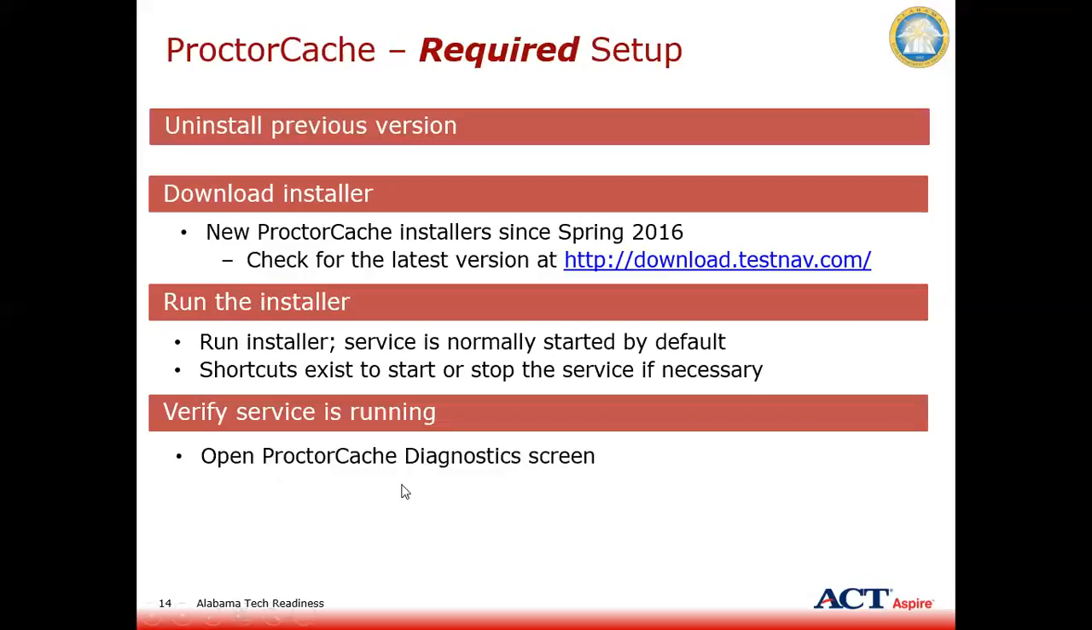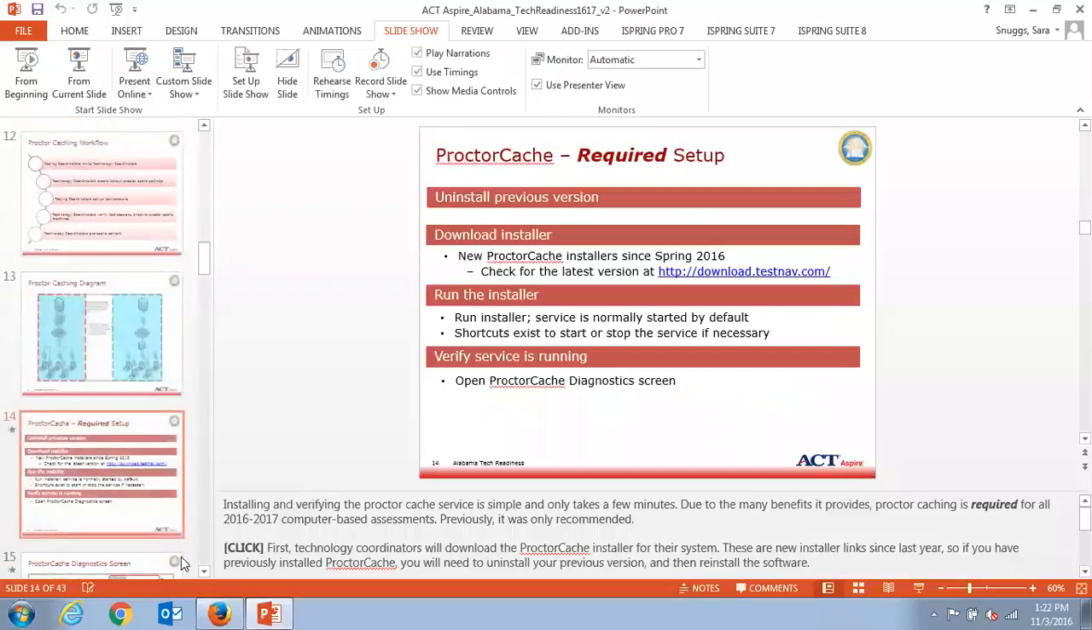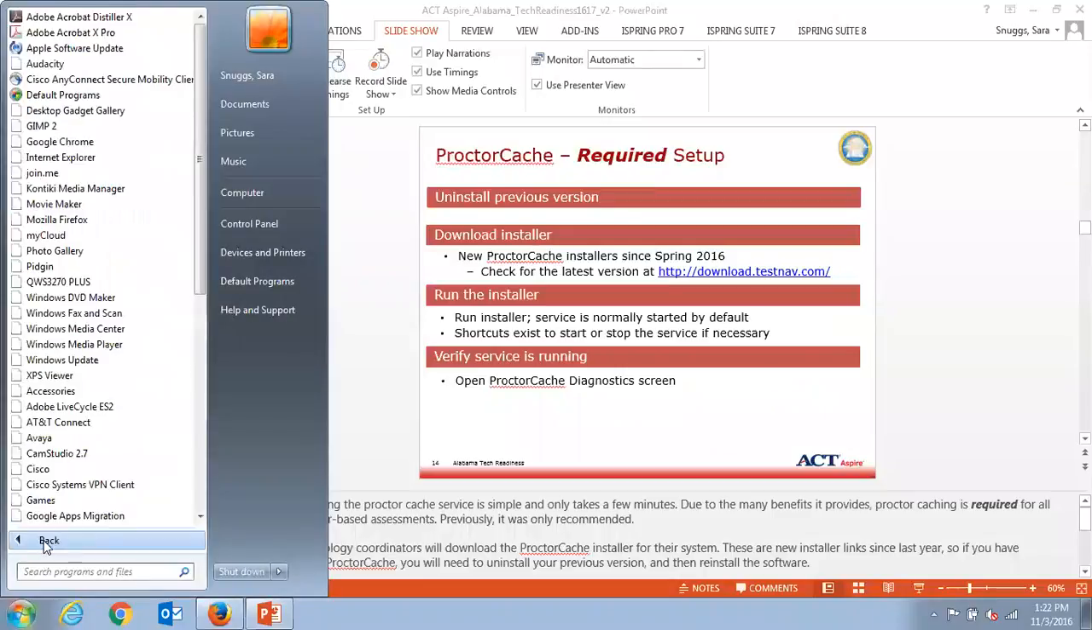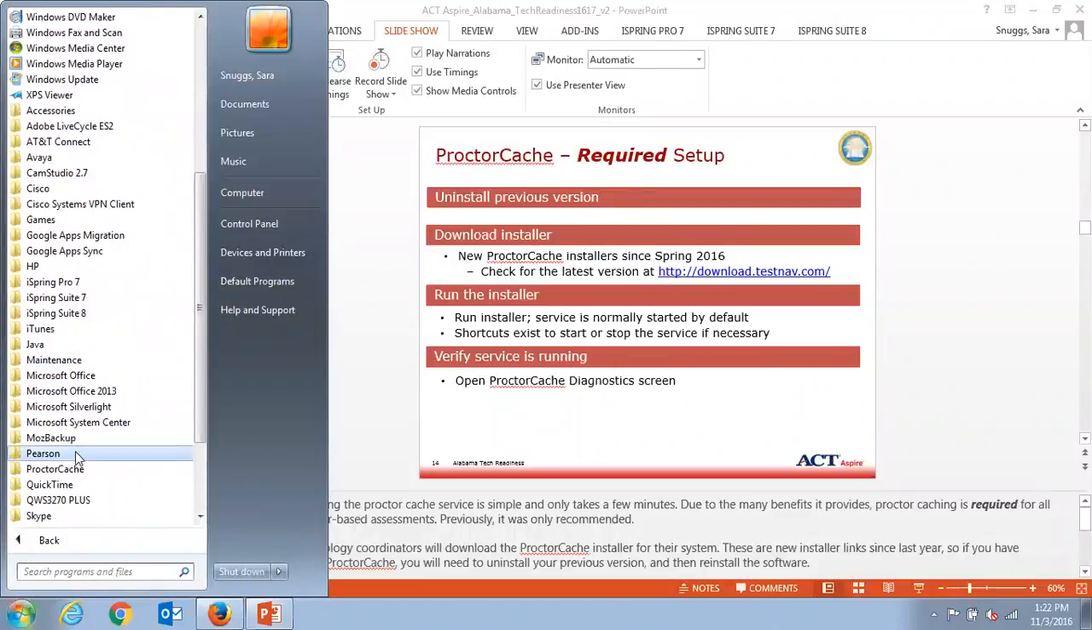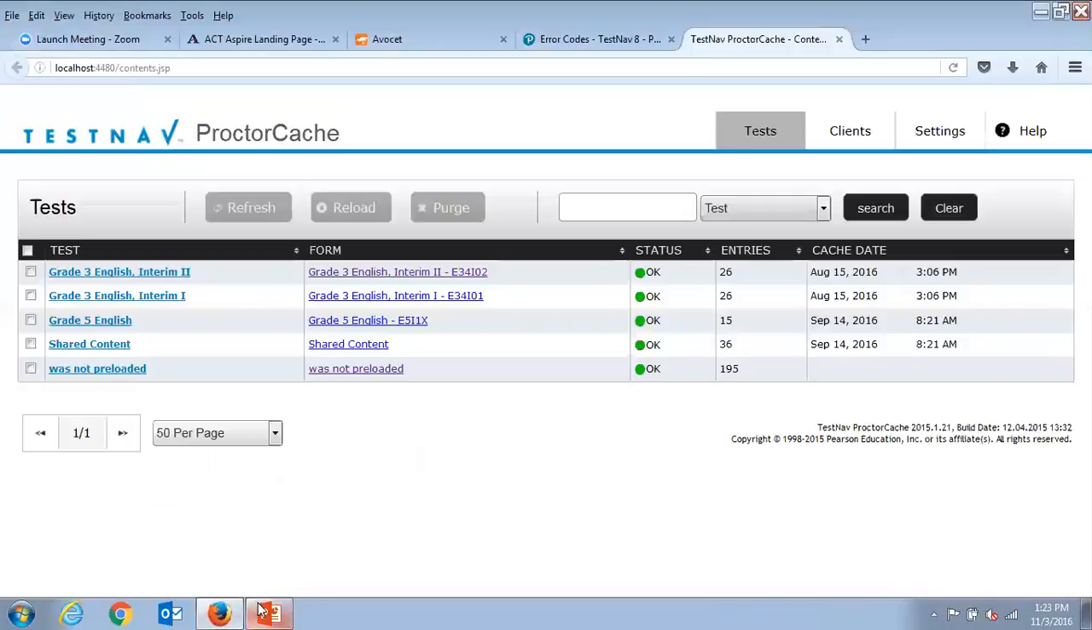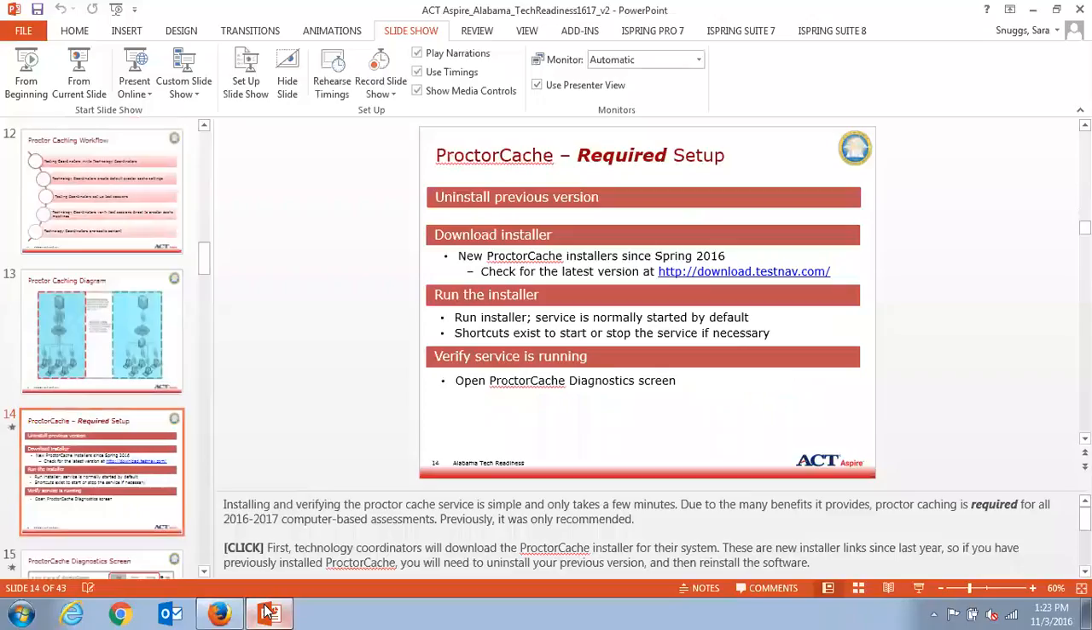And I'm going to just show here all programs. I do have proctor cache installed on my computer. So this is where I said that you can start and stop the service if needed. And then this monitor proctor caching, this is what we're going to talk about here in just a moment. This is the proctor cache diagnostics page. So that's how you're going to be able to launch that screen.